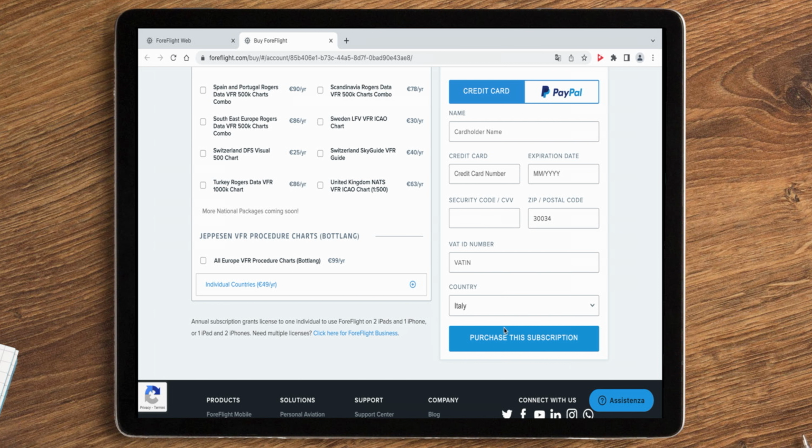Now, the only thing left to do is to fill in the payment informations and to click on Buy. It may take up to 15 minutes after the purchase for the files to become visible on ForeFlight. After the purchase, the documents and the digital informations from Avioportolano will be available for download on all the devices where you will use your account.